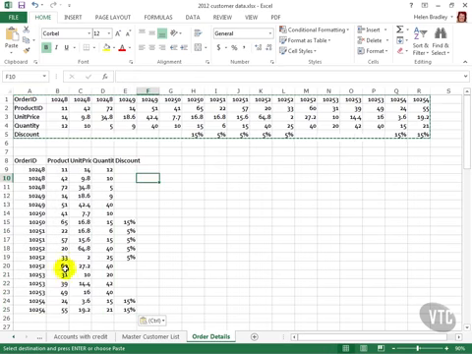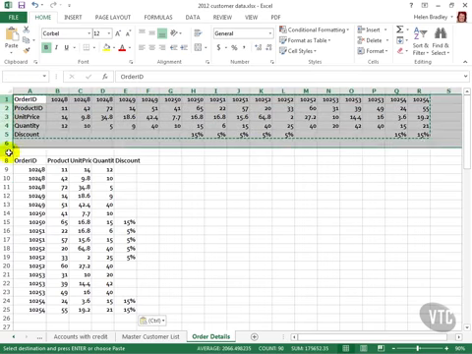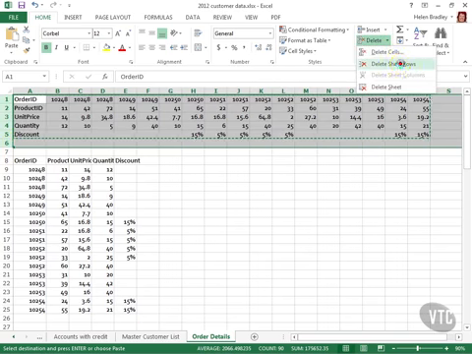Now I'll click outside my data area. I have the original data and the transposed data. I'm ready now to delete the original data because I no longer need it. So I'm going to select all of these rows and then just delete them by selecting Delete, Delete Sheet Rows.